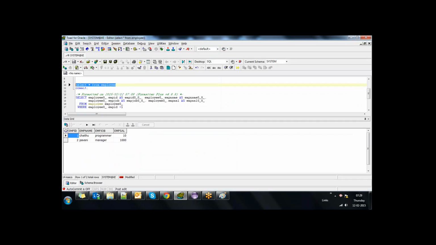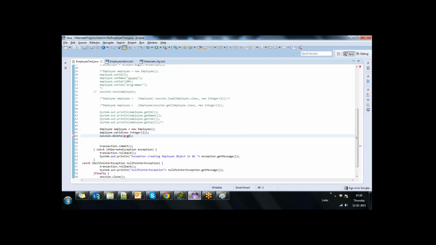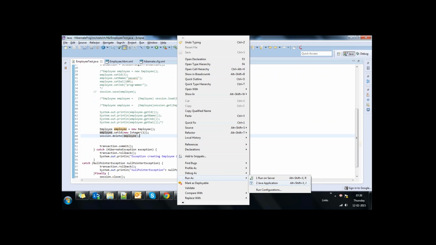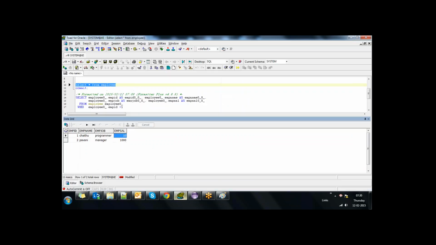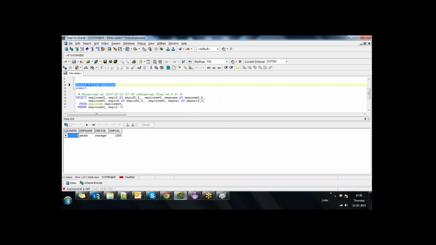What is the first record? It's Chaitu, Programmer, 10. So I want to delete that record. I want to pass this employee object into the delete method. Now, run the application. Delete from employee where emp id equal to 1. See the data in the database. To delete it, right?